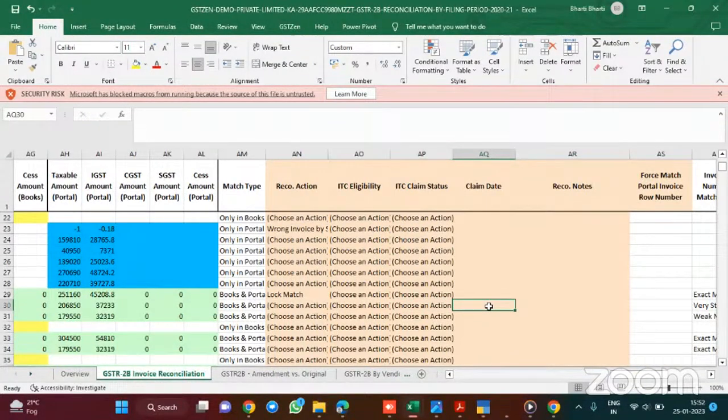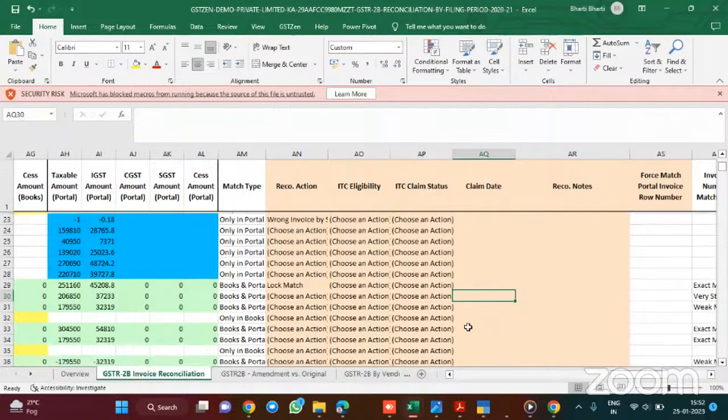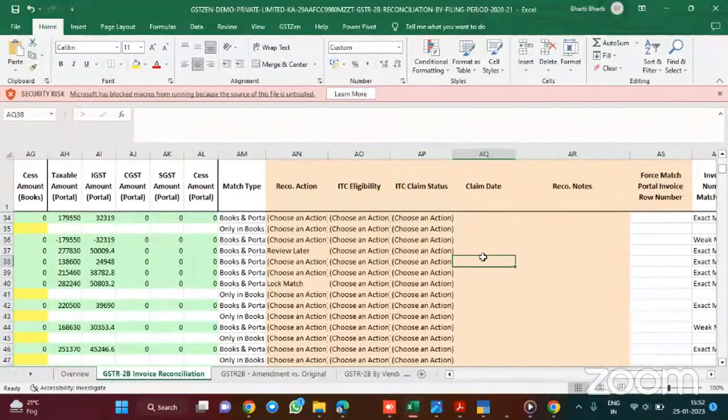Let's say the invoice has come, as Venu sir had discussed. It might have come in your 2B, but you might not have received the goods, or the goods are pending approval, so you're not claiming it right now. You can leave the claim date as blank. For other invoices, you can provide the claim date. When you have input all the information here, and in case you want to provide reconciliation notes, you can also provide that.